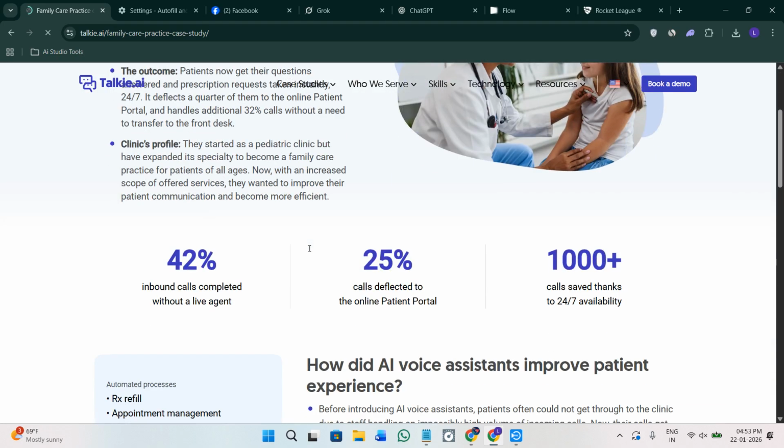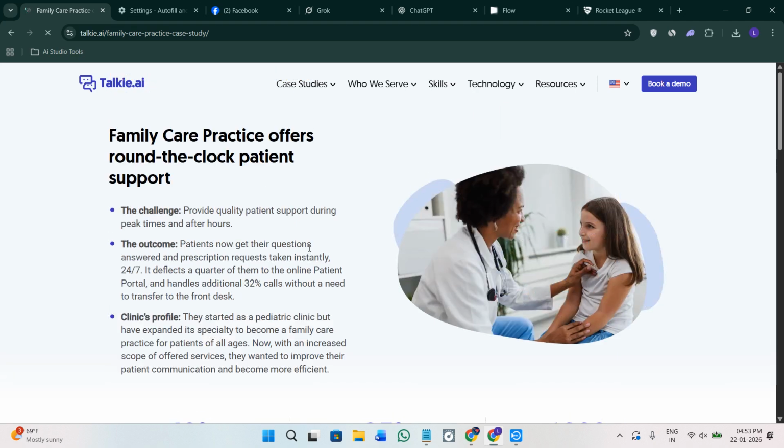In today's video, I will show you how to fix TALKIE AI not working in your web browser using some of the easy proven fixes that work on any of the web browsers that you are using.